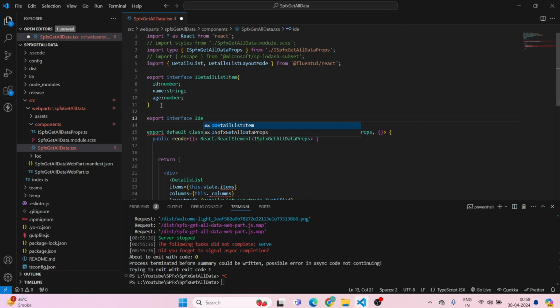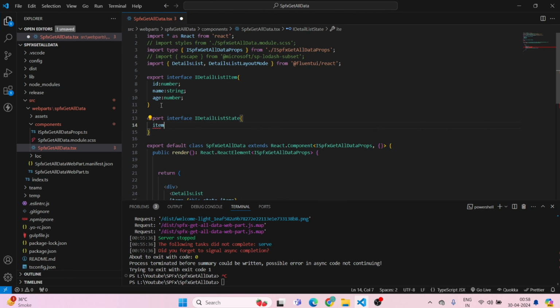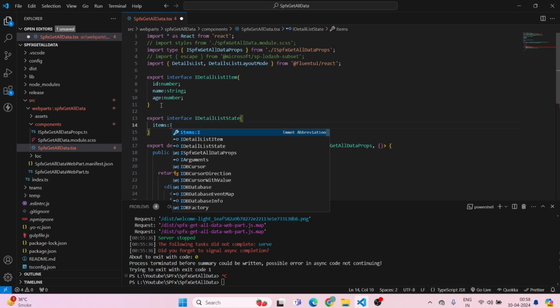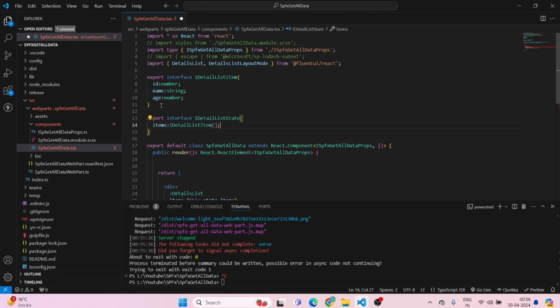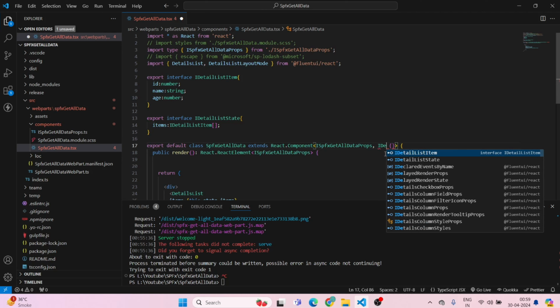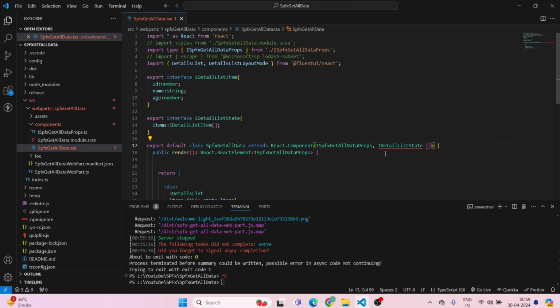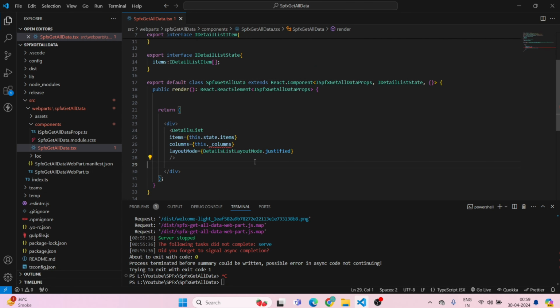But we have to export one more interface, IDetailsListState. This will be the state. It will have items, which is an array of IDetailsListItem. And after this, here you will be adding the state, so IDetailsListState, you have to add, save it, comma, save it. The error has been gone. So here if you see, the items error is gone now.